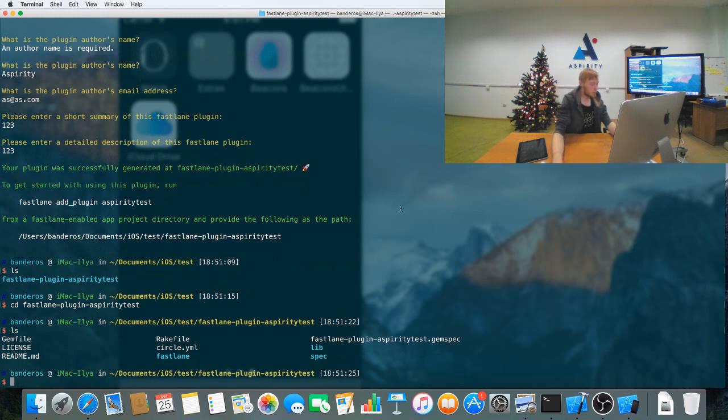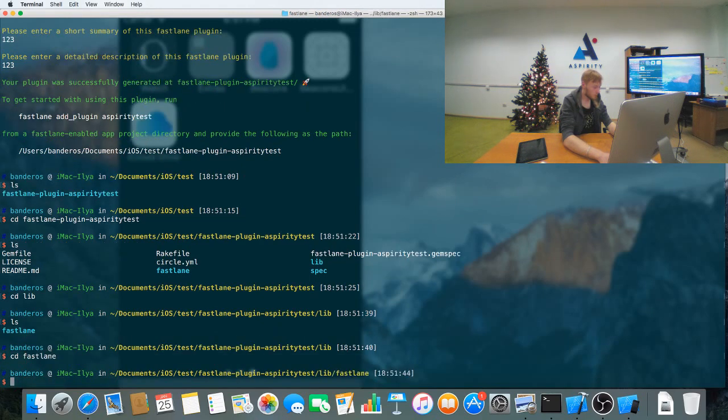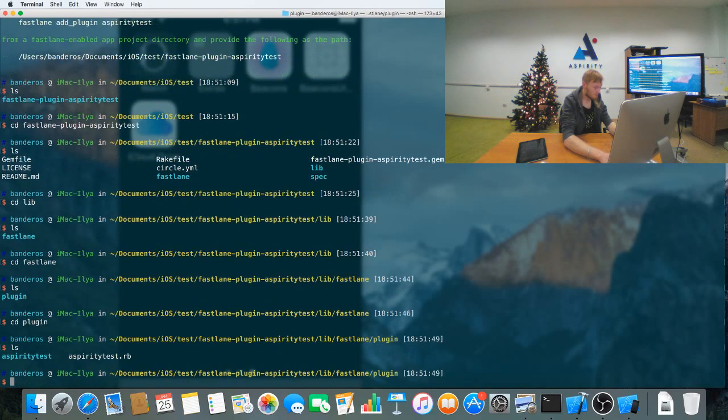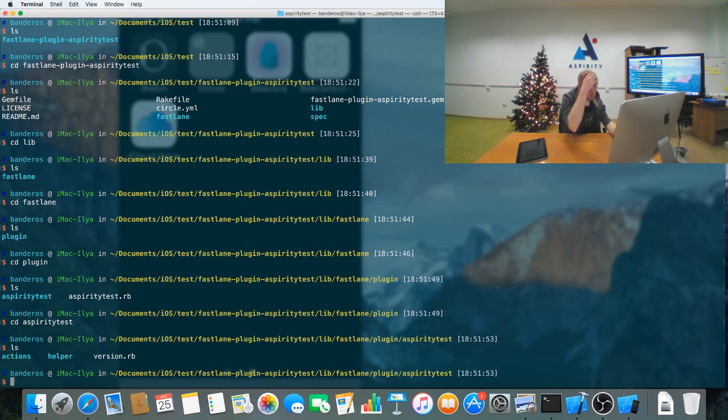Okay, here we have some configuration files, and they are really not interesting. Let's see how it looks under the hood. Okay, now we have two folders, actions and helper, and each of them contains Ruby files to basically make your plugin work.